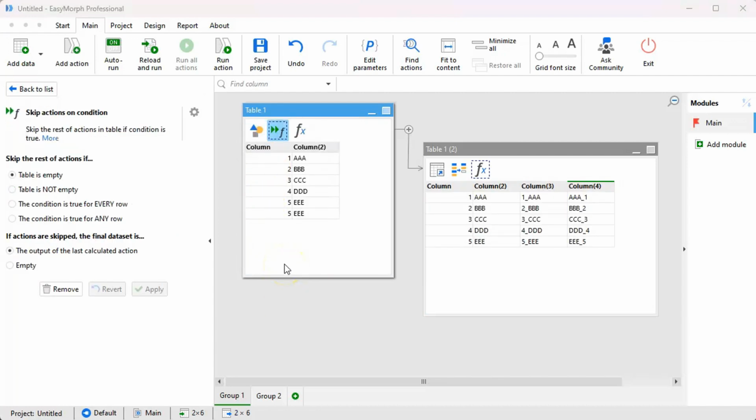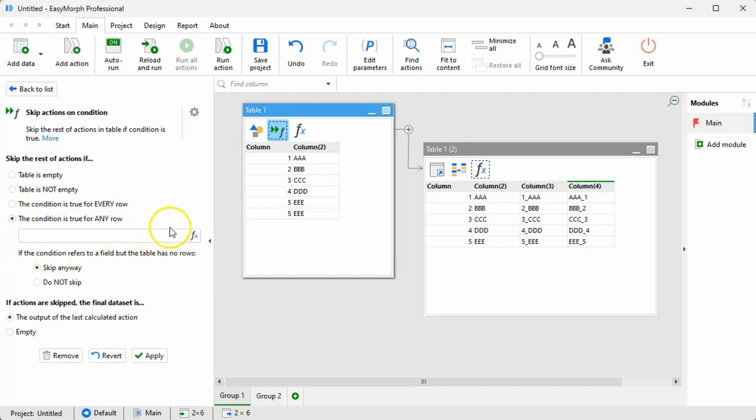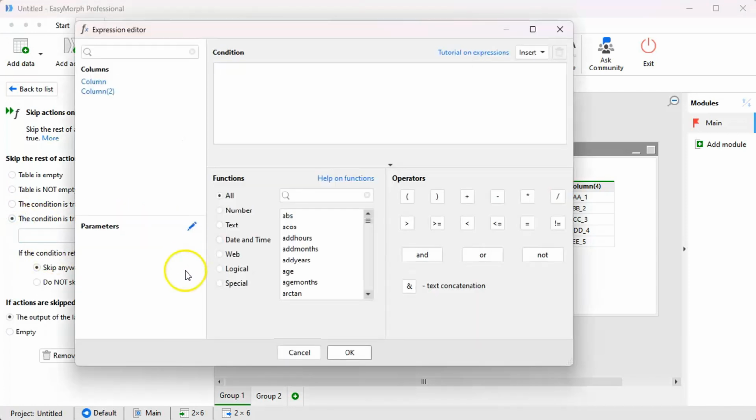I'll drag it into my workflow, my table 1, and place it in between the existing actions. And the main option available to me for this action is what condition to apply. The first option is if the table is empty. Second, if the table is not empty. Thirdly, if a specific condition that I can define is true for every row in the table, or if the specific condition I define is true for any row in the table. Let's pick the last one and define a simple condition.